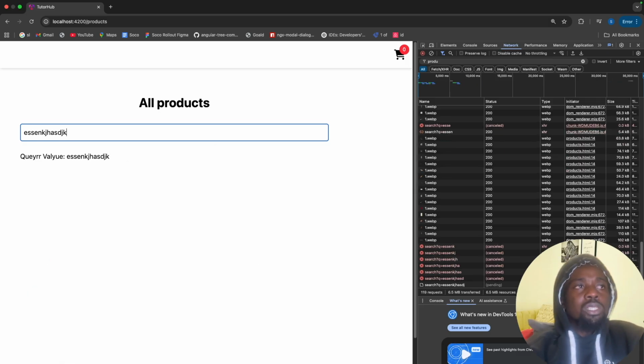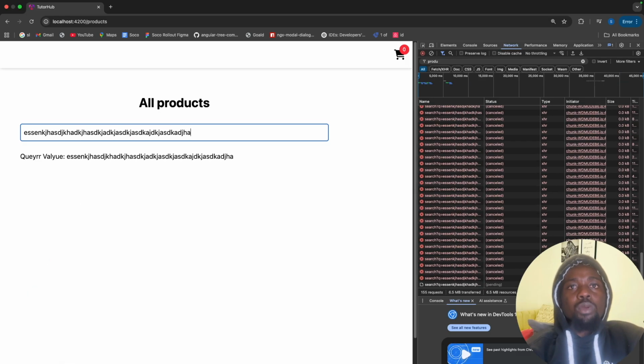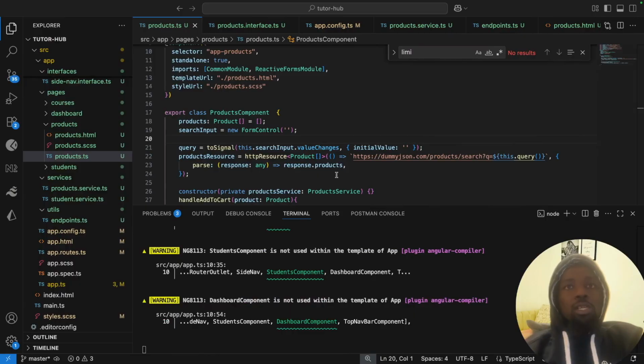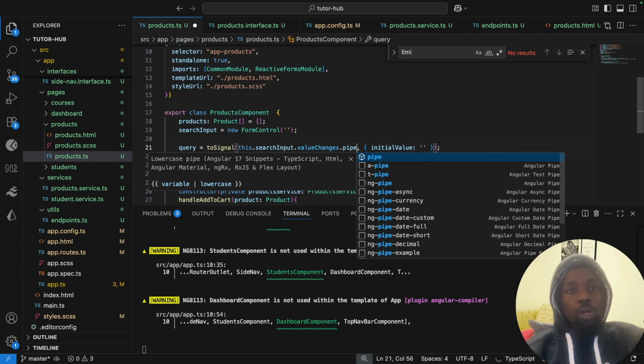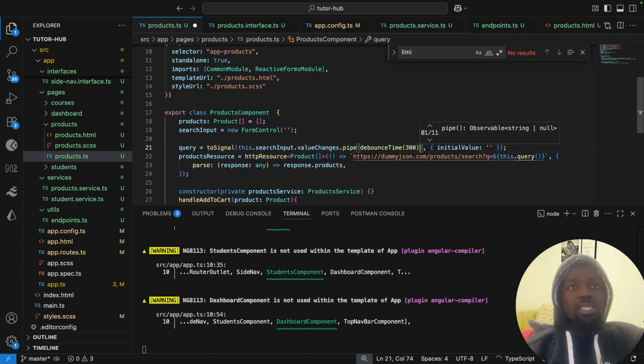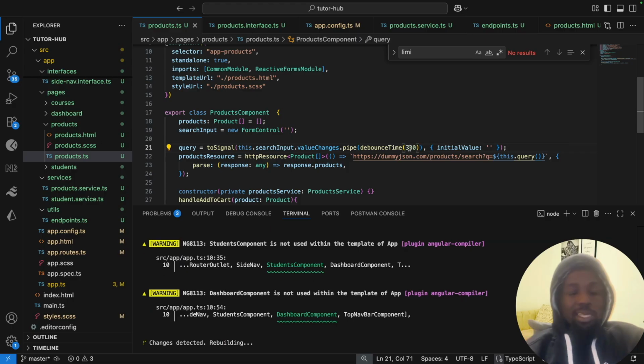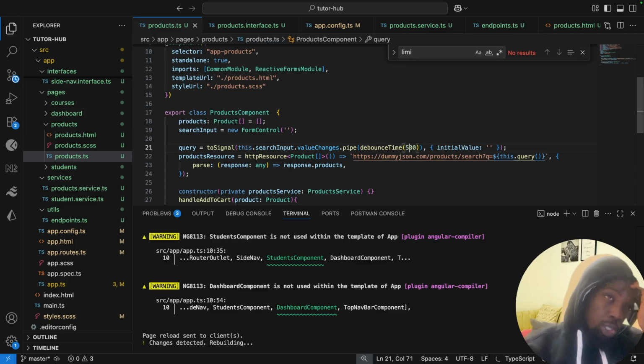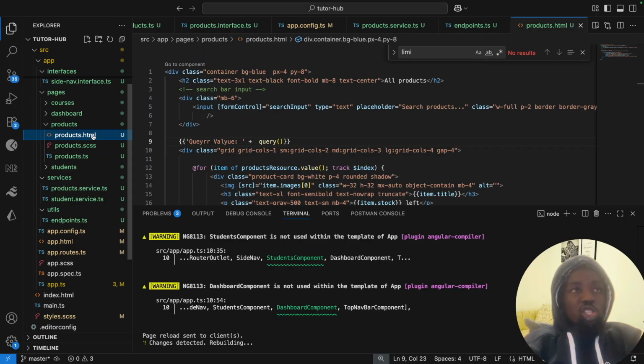Because we don't want it to make requests every time we're actually typing, right? Because then that's not really good. So what we then want to do is, here in our values, pipe in and then set a debounce time. We can set it to 300, or we can just make it 500. What this will do is it won't make a request until you actually stop typing. So if you stop typing after a certain amount of time, then it will make a request, right?